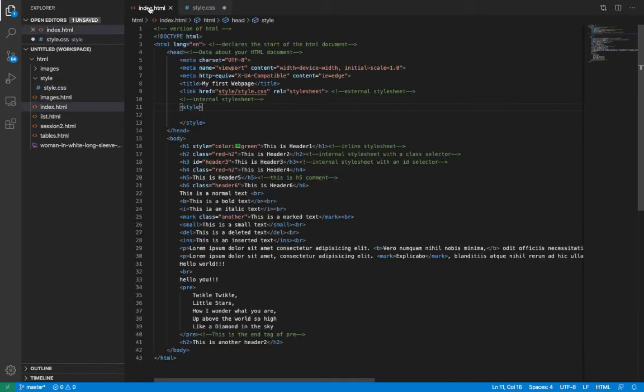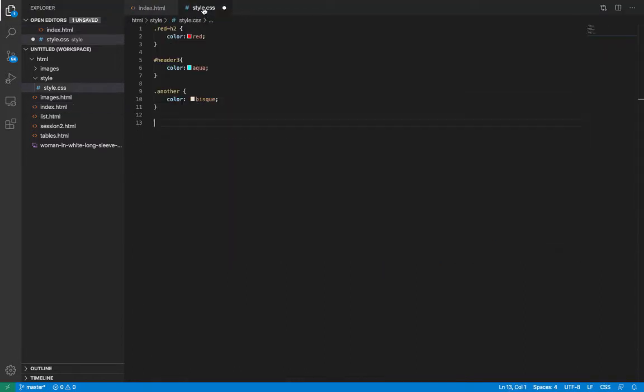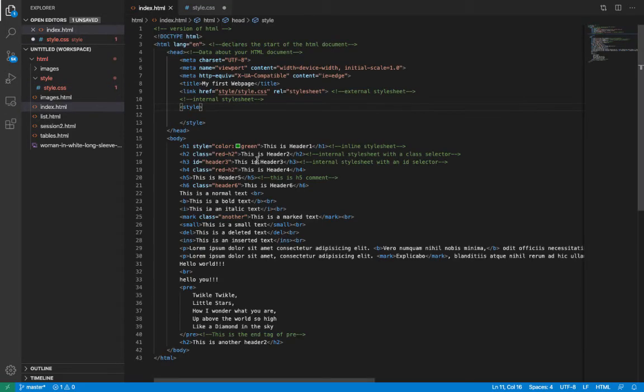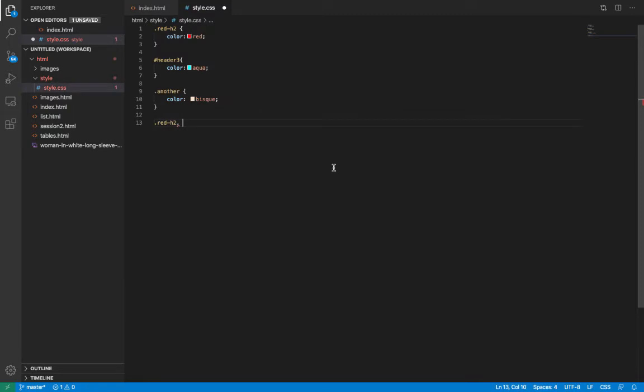Let's say, what's the group name for this one? We have, this one is a class, red h2, so you can just say dot red h2. You add a comma, then the second one, which is header 3, but this one here is an id selector, so a hash header 3.